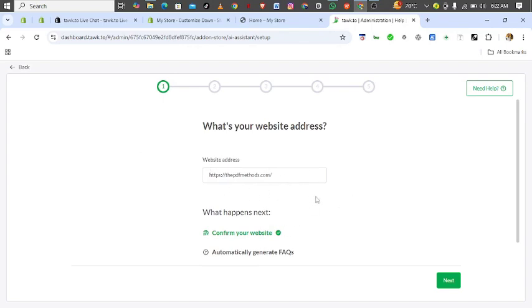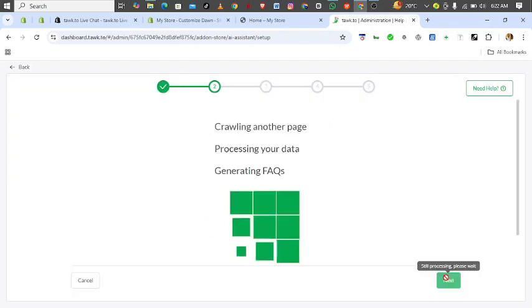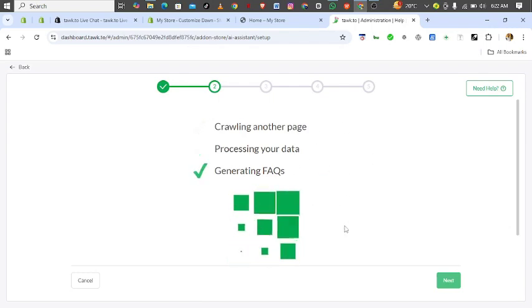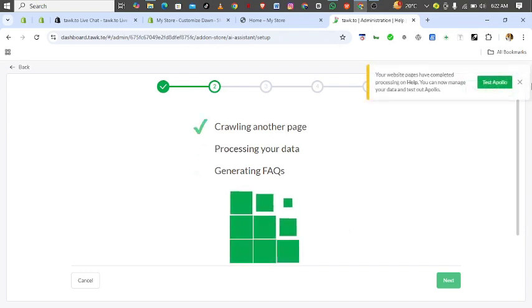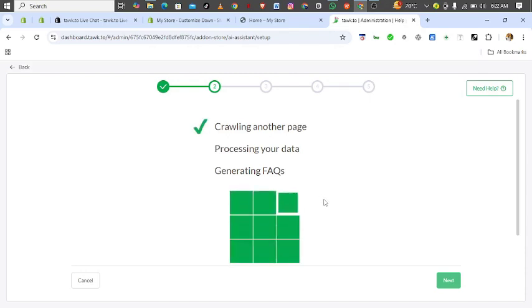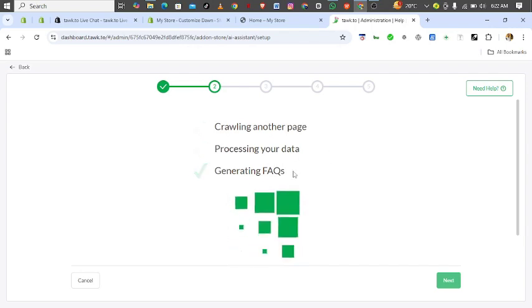and it's going to bring you to this side of the backend. What is your website address? We have the website address already. Let's just click on save and next. We are just going to leave this Tawk.to to crawl through different pages and process our data, then generate FAQs, so that we don't have to sit at the back of our website all day replying. So far we have the features on, the AI assistant on. We don't need to just sit at the back of our website replying to client messages.